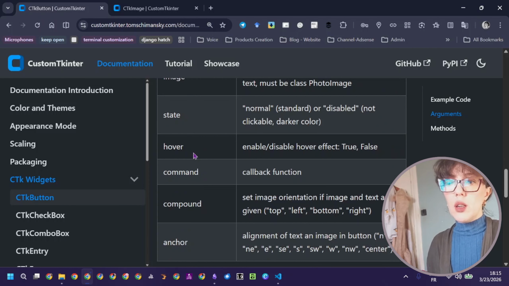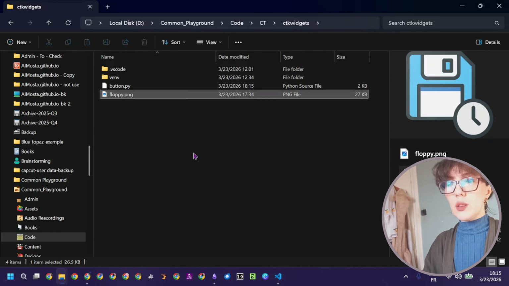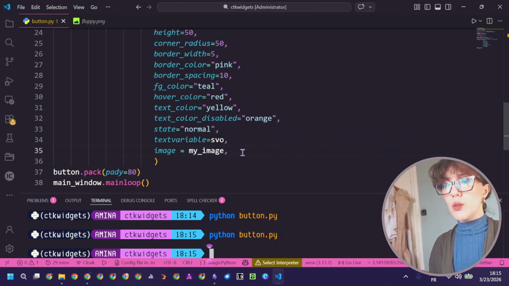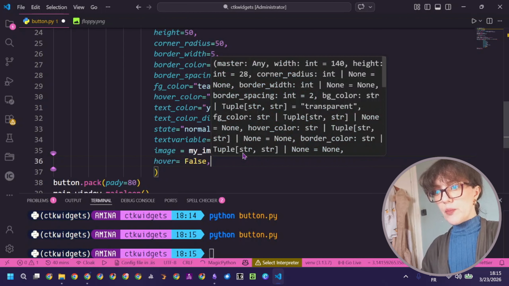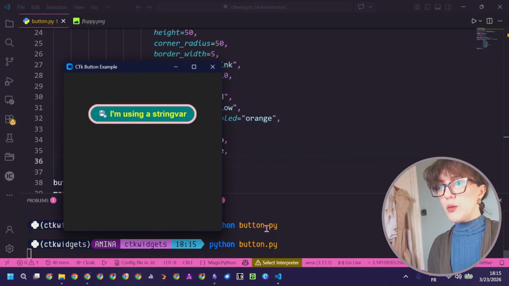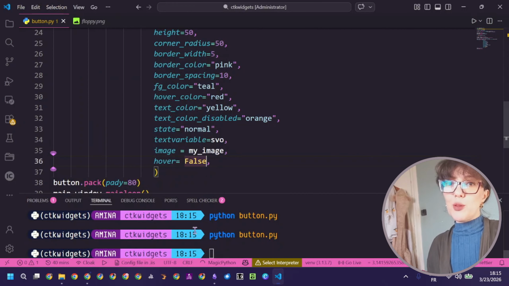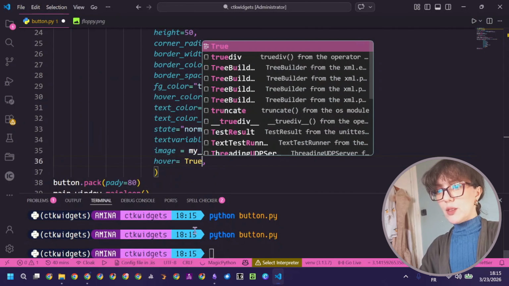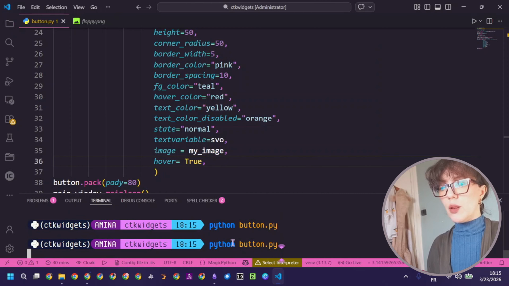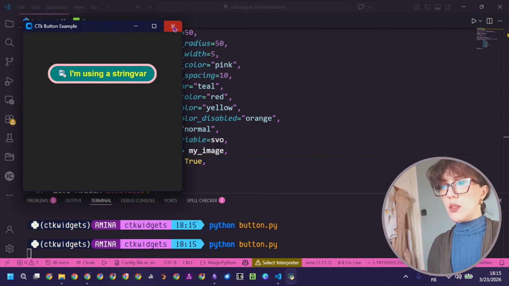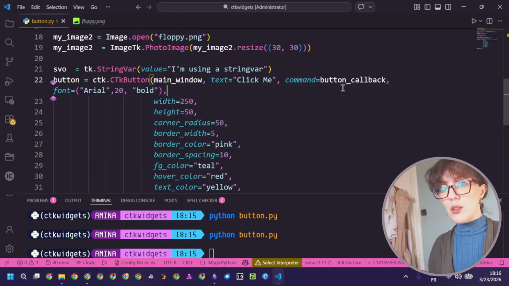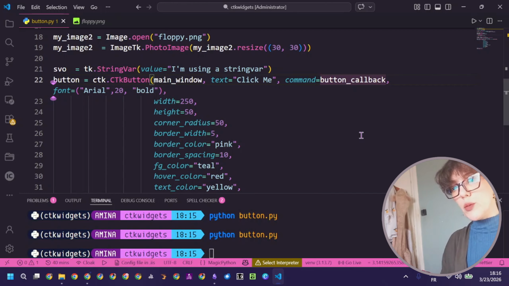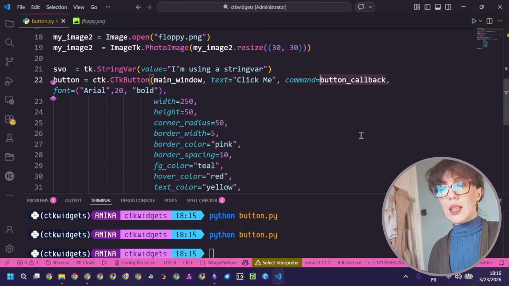Now hover. To enable or disable the hover effect, first we are going to set hover to false and see what will happen. So if I do that, you can see hover. Now I'm going to set it to true. There is the hover command. We've already defined a callback function, so we assign the function of the button, the function to be called when we click on the button.